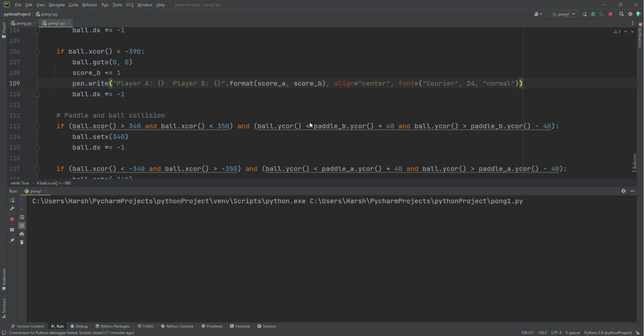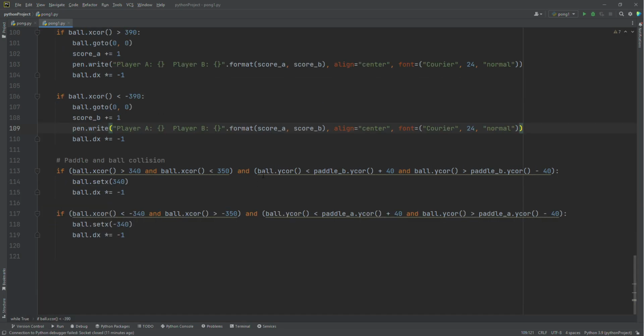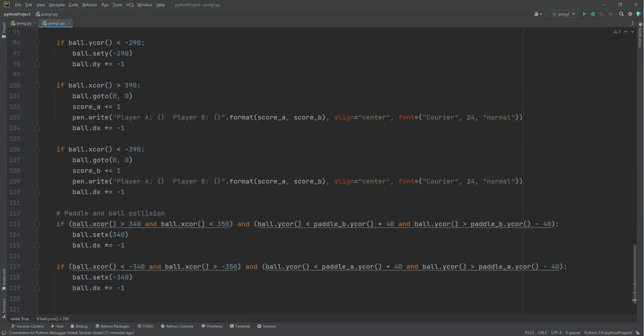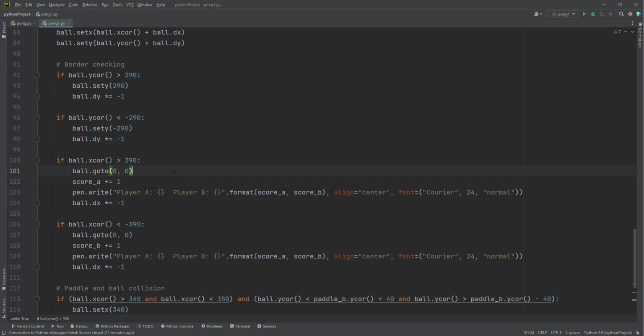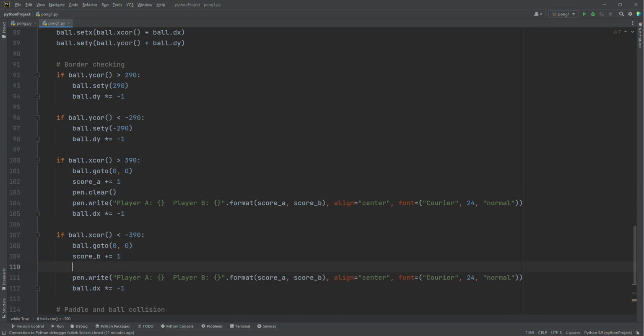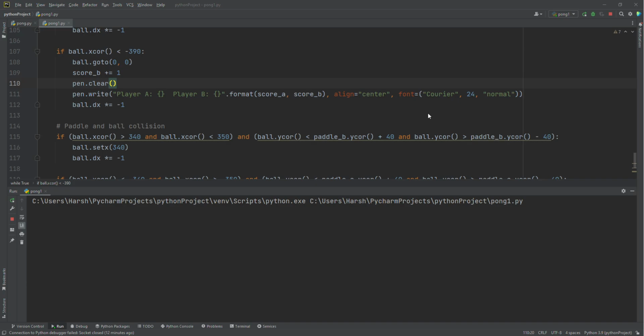And if it goes here, yeah, it's overlapping this. So for that, we would have to clear the board. Clear the pen. So we'll clear the pen, and clear it here too. Now let's see if it works. Oops, I had to move this.